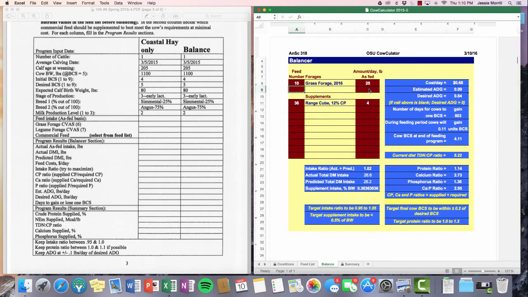Then we decided that we wanted to supplement this cow with a range cube, so we picked range cube number 36 found on the feed list, which contains 12% crude protein, and we want to feed that at 4 pounds per day. So when we feed this combination of forage and range cubes, we're going to look at these values that the computer program puts out for us.